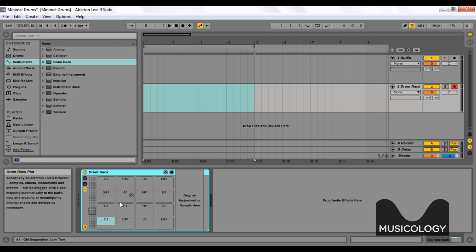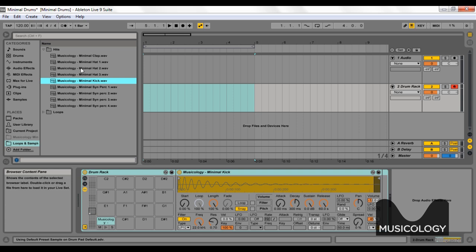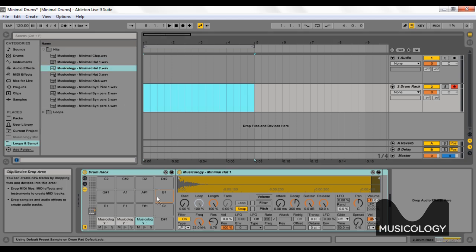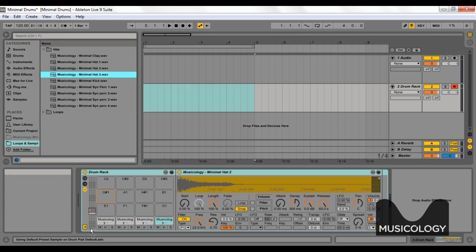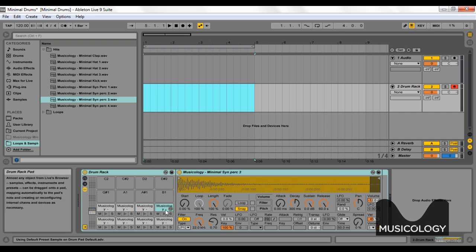Now we're going to add the drums one by one, as you can see, starting with the kick, then the clap, and then the remaining drums. The order to do it in is drag the kick, followed by the clap, followed by the hi-hat 1, sorry, followed by hi-hat 2, followed by hi-hat 3, perk 1, perk 2, perk 3, perk 4. And if you didn't see where we selected them from, this was from the shortcut that we created earlier.